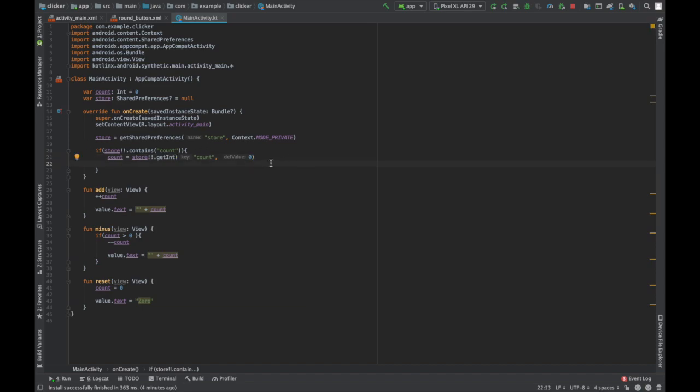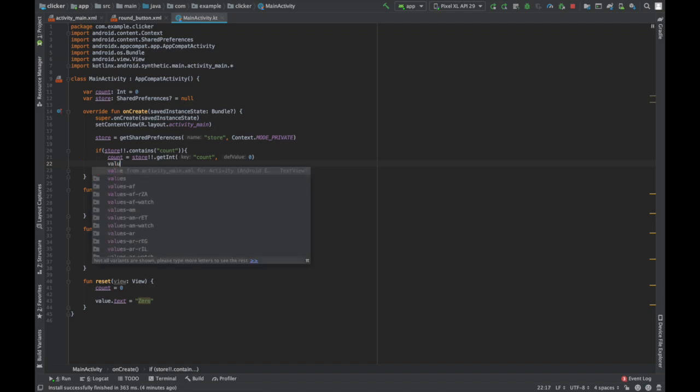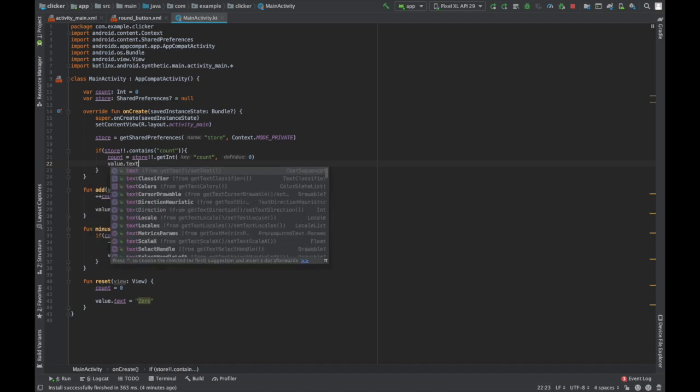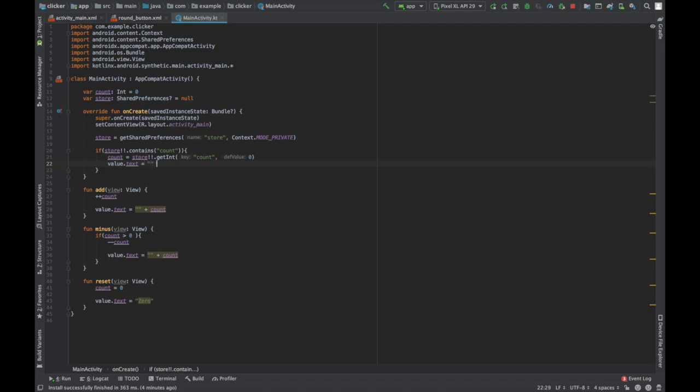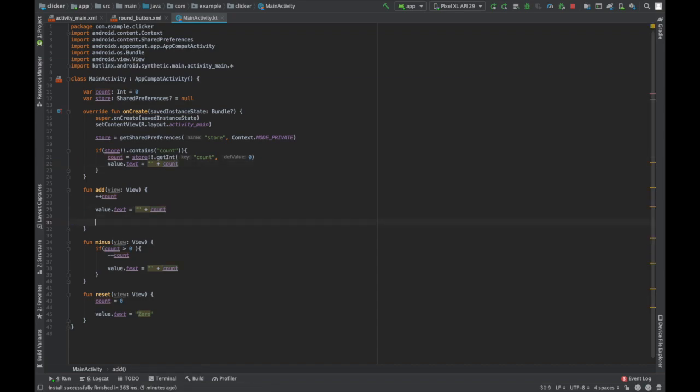We're just going to put in a default of 0. Then we'll update the UI of value.text to the current count value, and just pass that through as a string by using the double quotes plus count. Next we want to update our add method. Every time we increment, we want to assign or add our current count value.